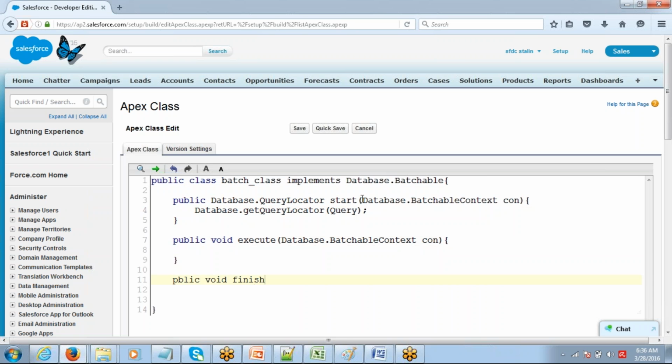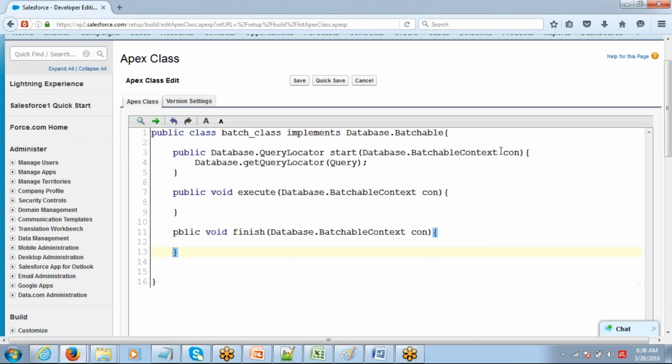Finish is also a void method. The first thing that I've done is I have included three methods here. Execute is a void method, that's what we have seen in Schedulable and Queueable. The same way here also execute is going to be a void method. Similarly, this finish method is also a void method, which means it does not return anything.